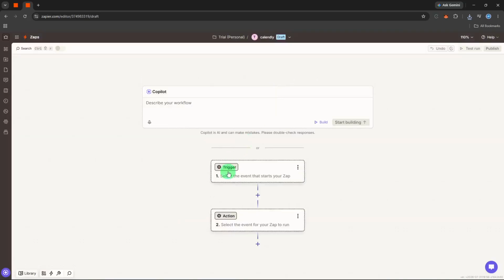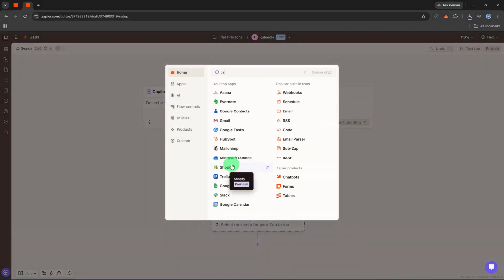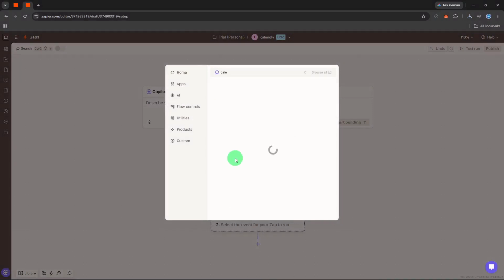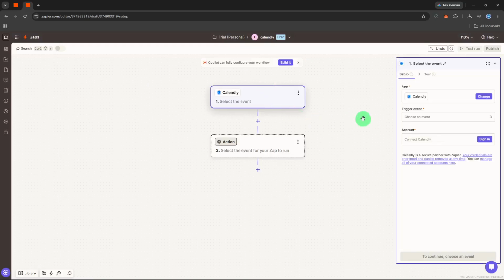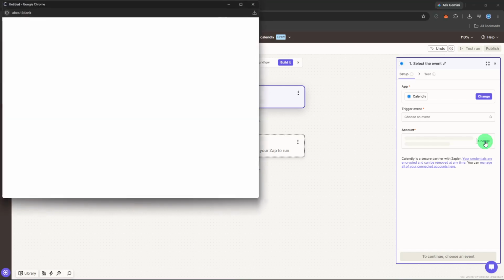Click it. Now you'll see a choice. Use Calendly as a trigger, which fires when someone schedules, cancels, or reschedules a meeting, or use it as an action. For example, automatically creating a Calendly invite from a different trigger. For nearly every scheduling automation, you want it as the trigger, so pick that. Zapier then asks you to connect an account, and that's where we go next.